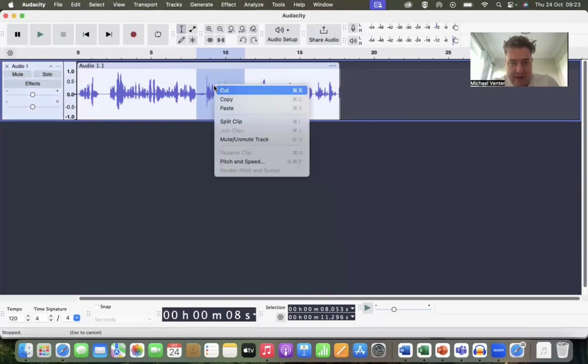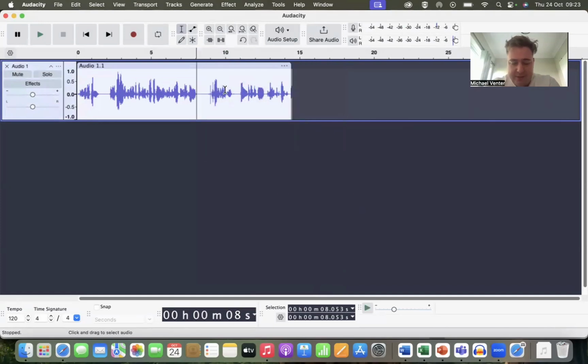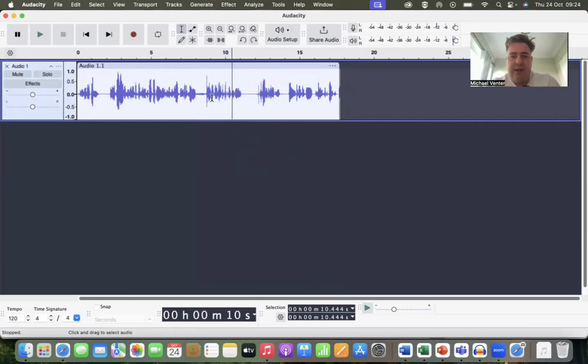It would involve highlight, and you would say cut, and it would go away. If you want to undo it, you would then just press Control Z, and it will put it back in place. That's what the general waveform looks like.